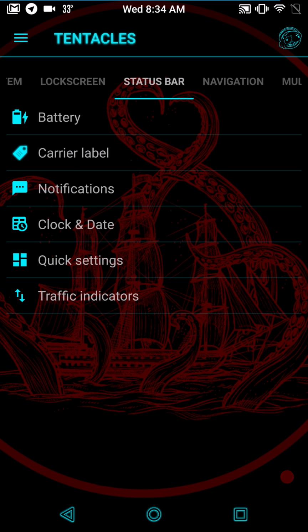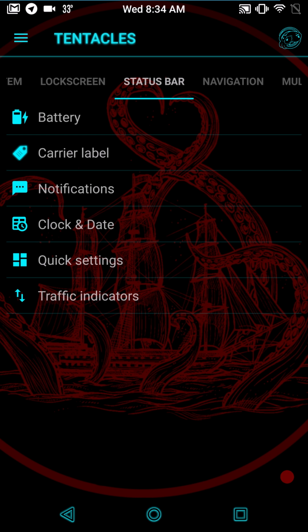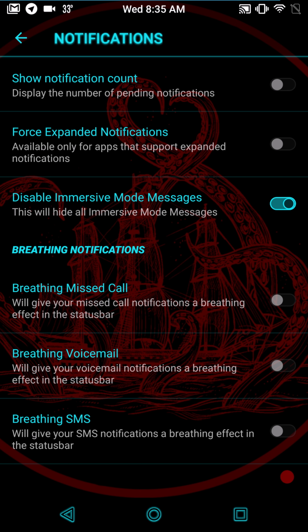Next up is going to be the carrier label. You guys can pick and choose what you want on that. You can set it up however you like, if you want it just on a lock screen or in the status bar or both. Then, of course, you can put in whatever you want for that. Notifications are up next. You do have your notification count, expanded notifications, disable immersive mode, and then all the way at the bottom you have your breathing notifications.